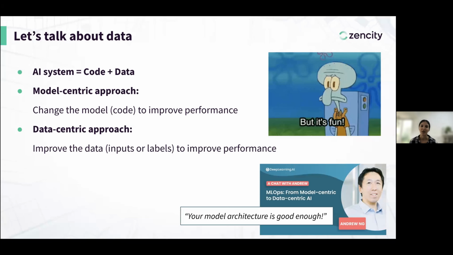99% of the academic publications are doing model-centric developments. And there is a lot of focus on this area and has been in the last years. But it seems that most of the current improvements of models can actually be gained by using a data-centric approach, which means improving the data, the inputs and the outputs, which means the labels, in order to improve the performance.